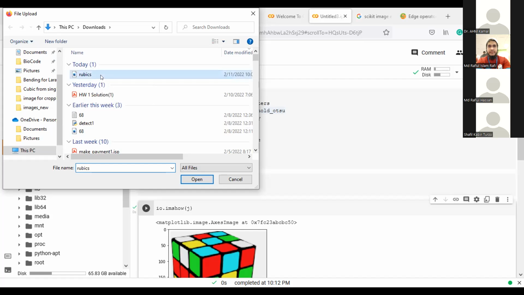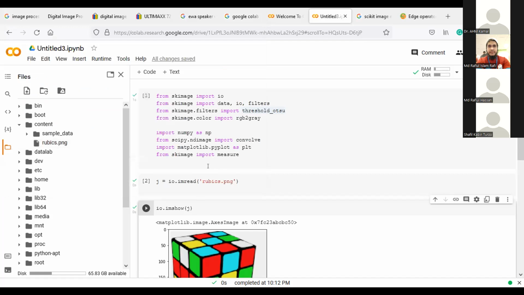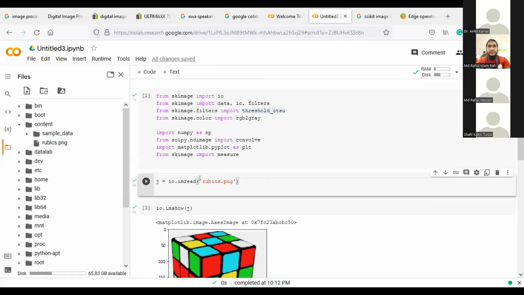If you have already downloaded it, you can just upload it and it will be here. And in the code, right now it is something like this. You don't need to write down the path name, because it is already in the folder. So I just wrote the name of the picture and it will show the picture.